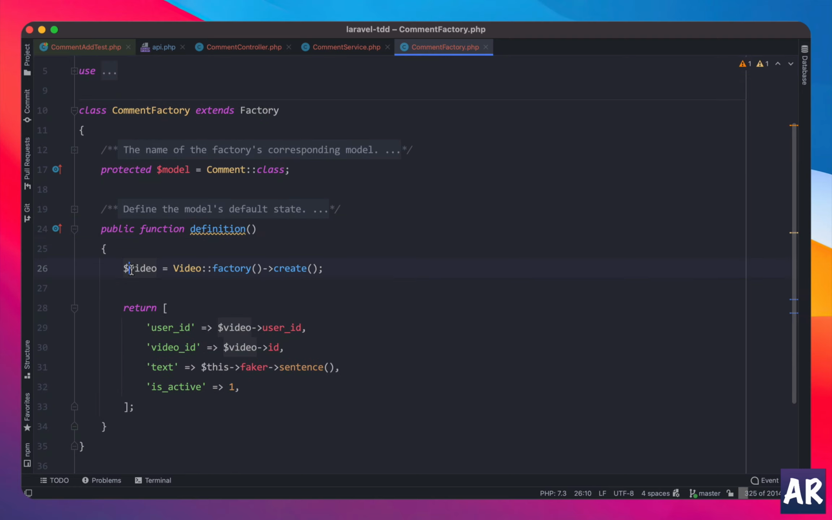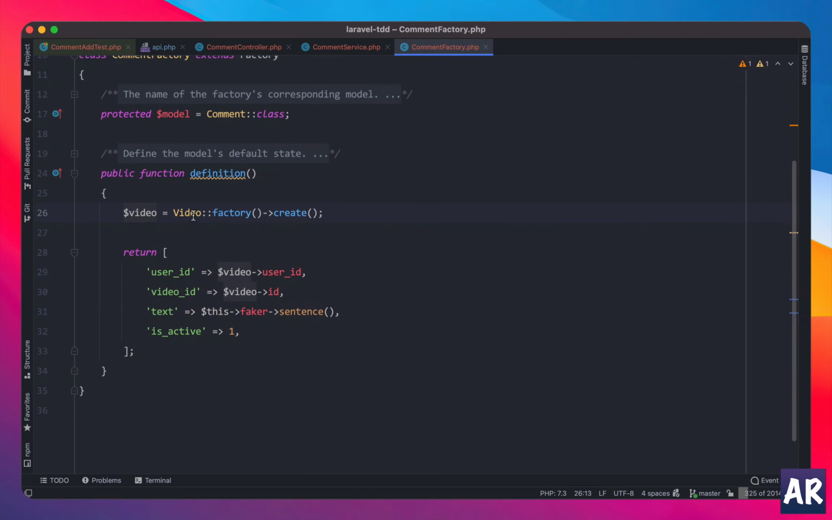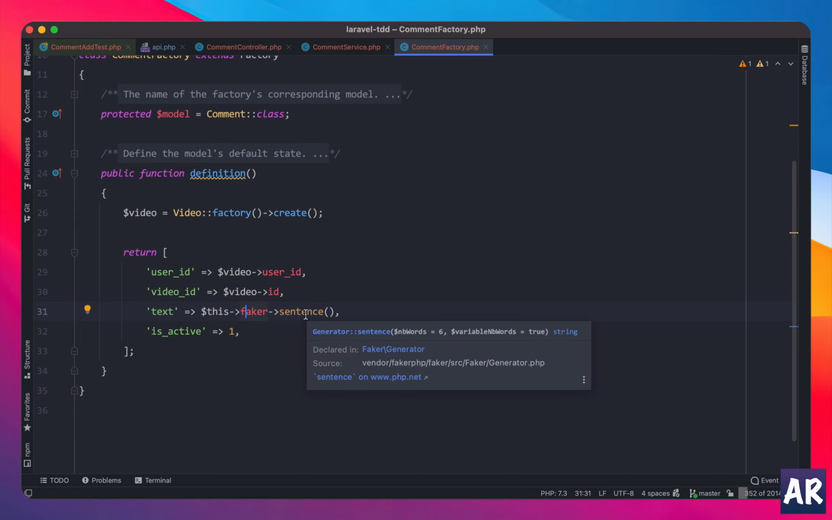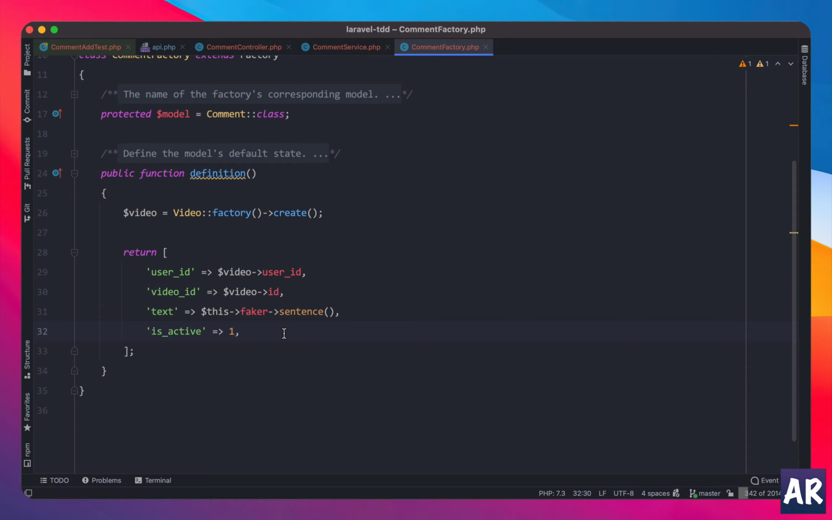And I have a small little factory which does a very straightforward thing. In the definition, I am first of all creating a video. This video creation will also create a user. So the user ID is the video.user_id, video ID is video.id. For text, I'm using faker to generate a sentence. And by default, all comments are active. I could have done a state as well, but right now I don't need it, so I'm not defining it.